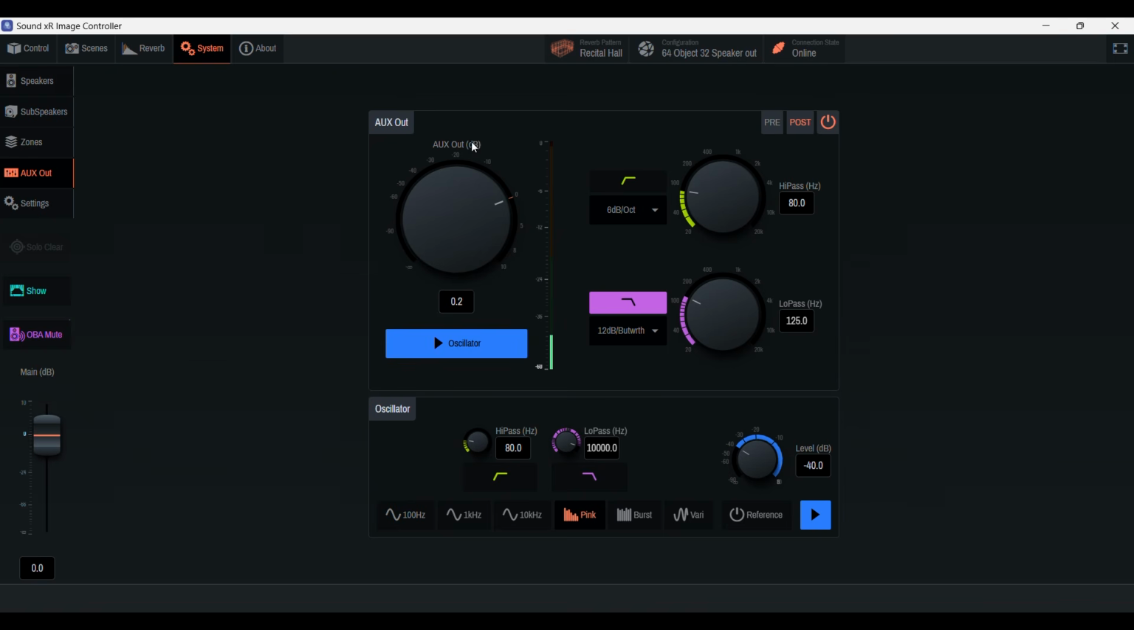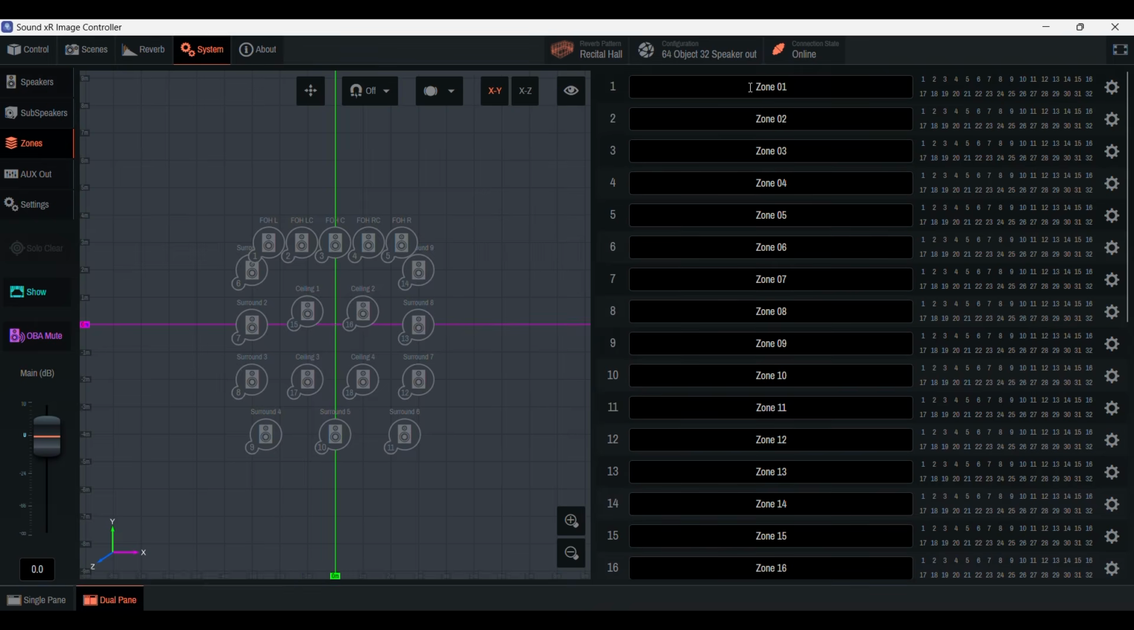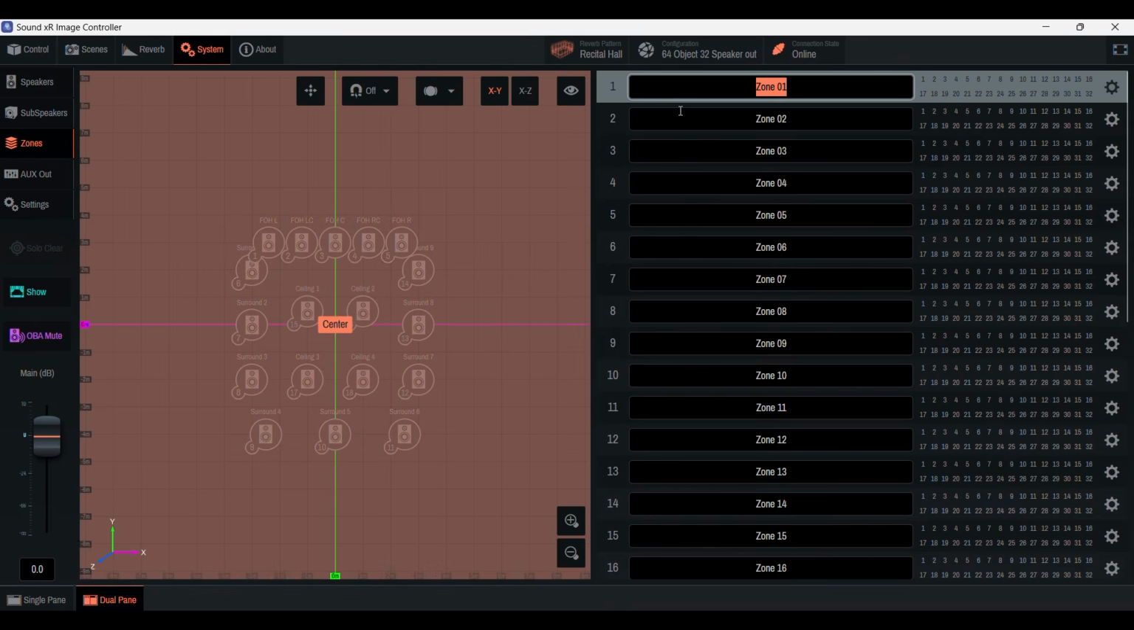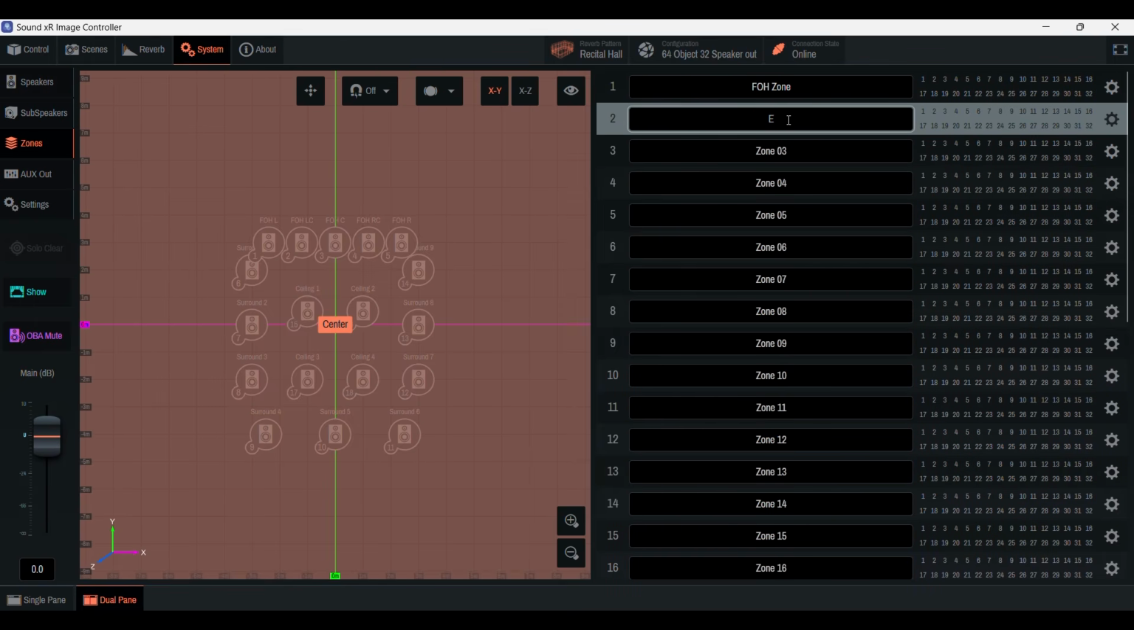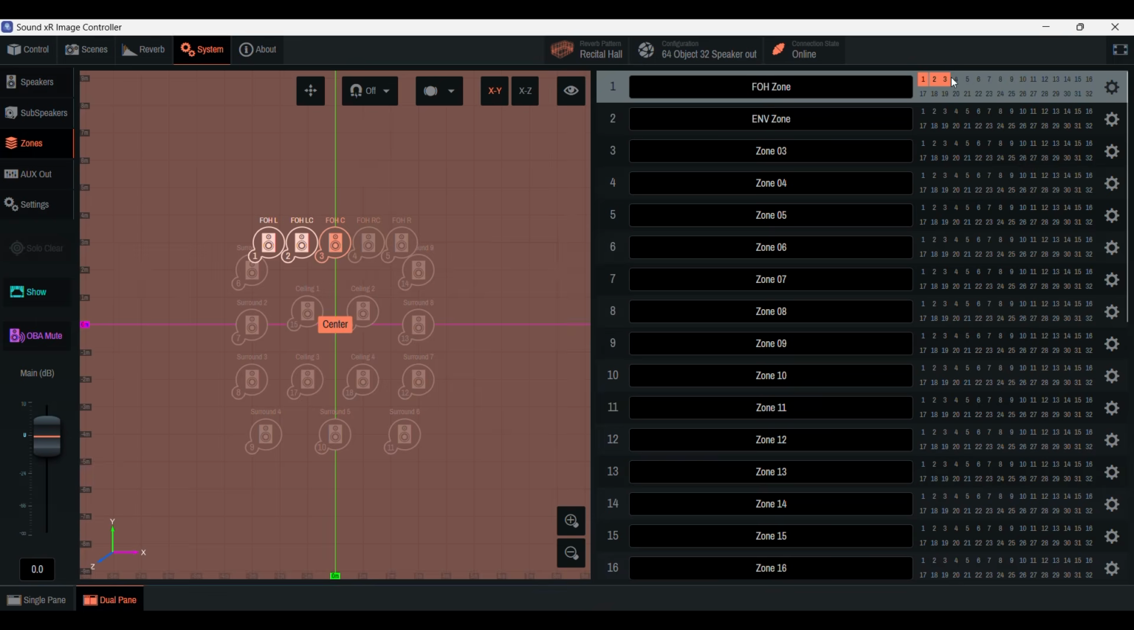Next is the zone configuration. In this example, we'll create an FOH zone for the main front of house loudspeakers and an envelopment zone, or ENV, for the surround and ceiling speakers. For the FOH zone, select the 5 FOH speakers and configure the zone as shown. This zone will handle the primary sources of the mix.